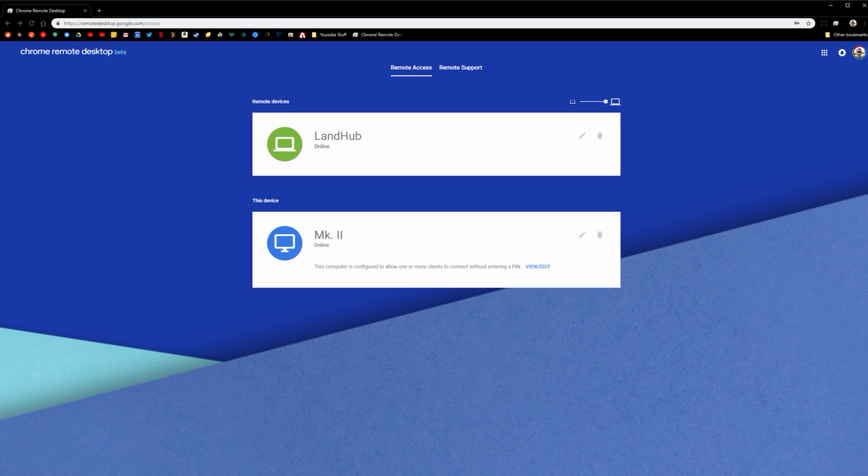Okay, so now we'll see that there are 2 categories: remote devices, which are devices you can connect to and control, and this device, which is simply the device we're currently on. It's also worth mentioning that you don't have to be in the same room, the same network, or even the same state as the device you're connecting to. The only requirement is that both devices have a solid internet connection.